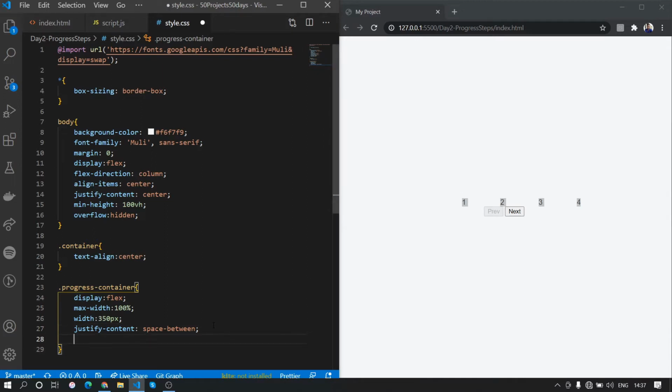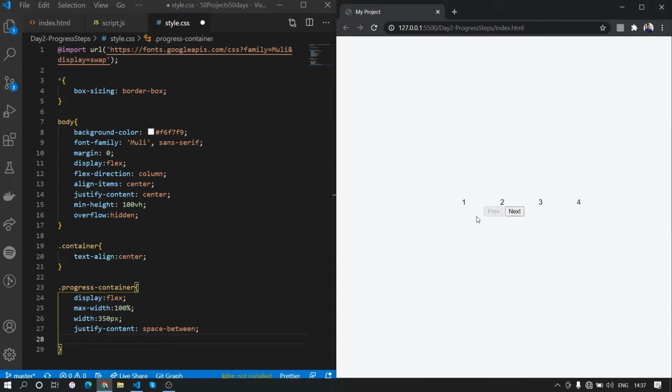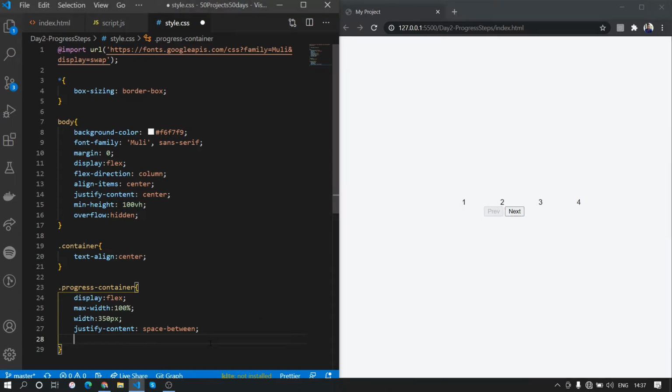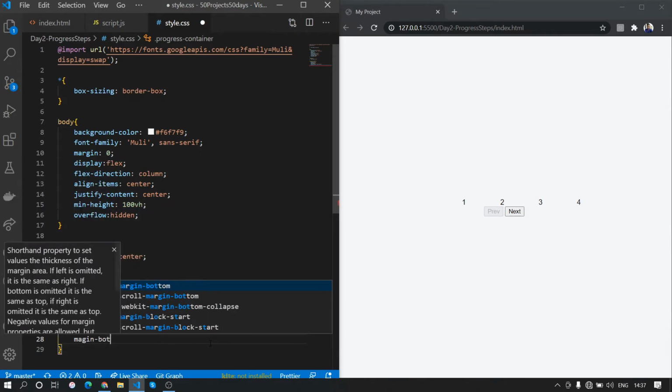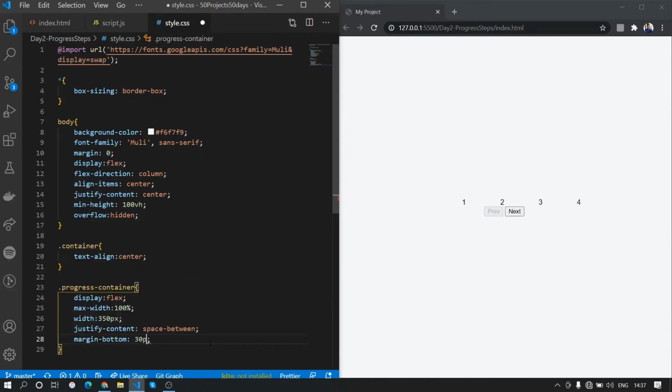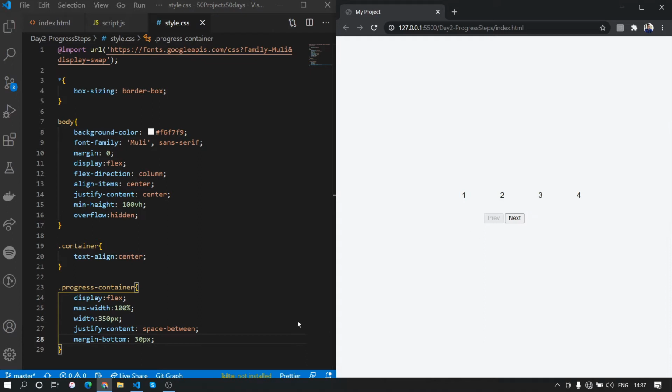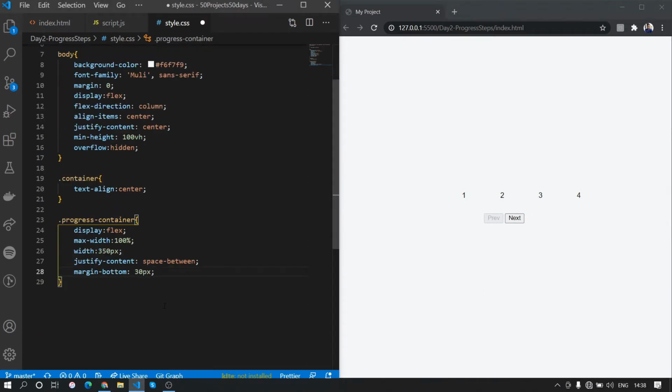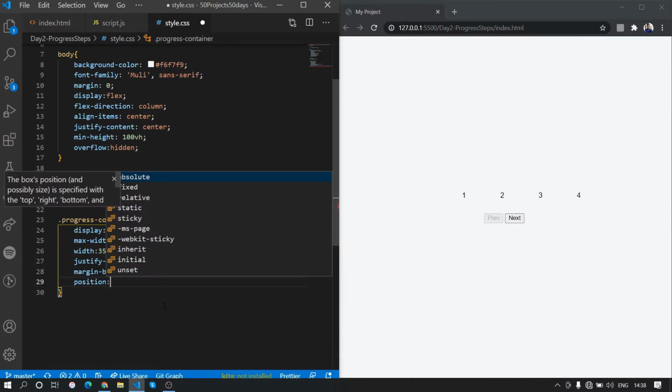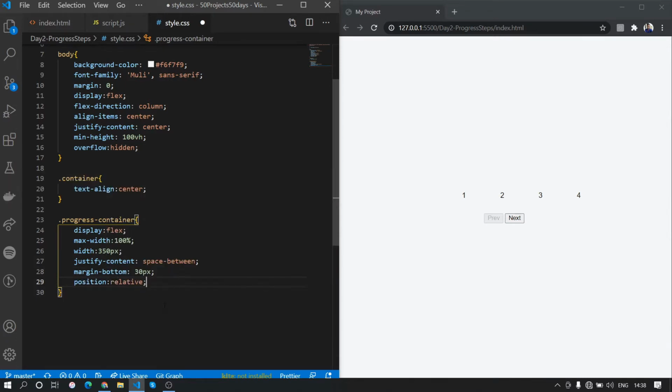Now we'll give it a separation from the buttons beneath. So we'll add a margin bottom of say 30 pixels. Now we want to position it as relative, because we want to put the content within this div as absolute. So we'll position it as relative.